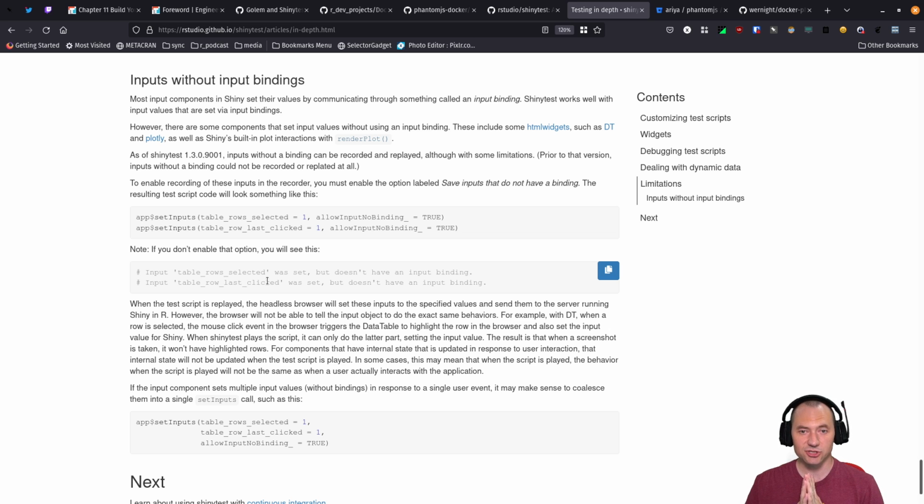Now, most Shiny inputs have what's called a binding. That basically is kind of like your tie-in from the user interface to the backend server. But there are very important things that do not have input bindings out of the box typically, such as the DT package that we often use for interactive data tables, or one that you saw me use just now, Plotly.